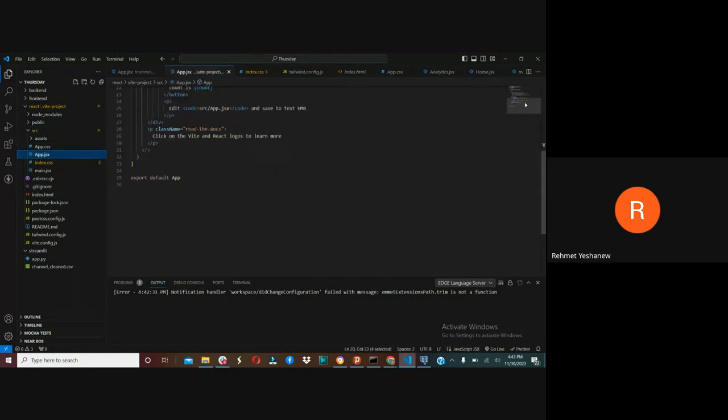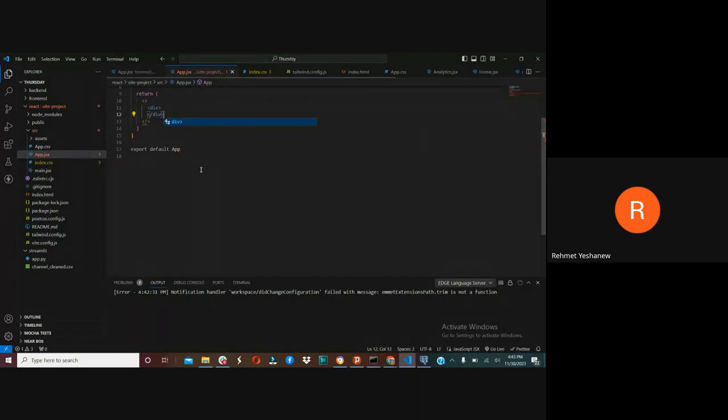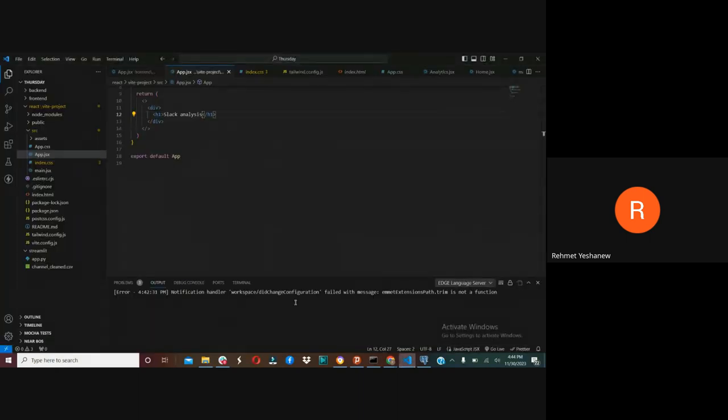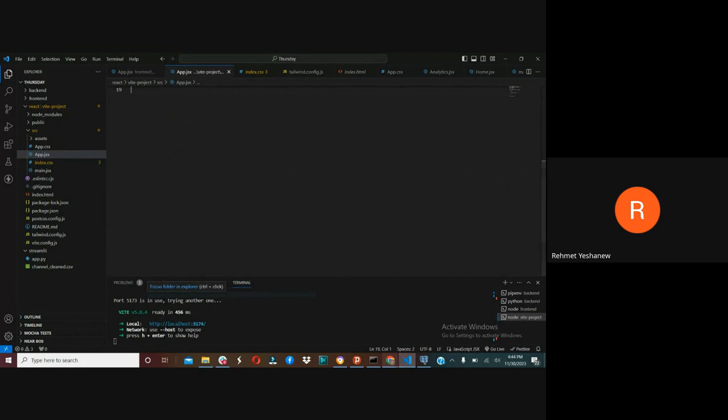If Tailwind is installed, the command has to work. So let's just delete this part. Create a new header one, analysis. Now our dashboard is changed. Okay, since I terminated the connection here, I have to run it again. Back, analysis. Let's make it the color red with Tailwind.